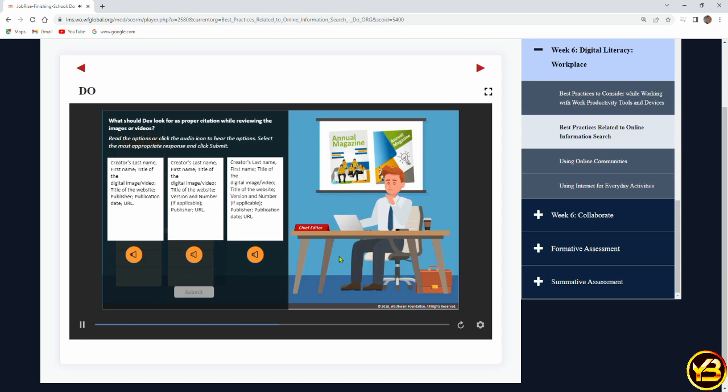What should Dev look for as proper citation while reviewing the images or videos? Read the options or click the audio icon to hear the options. Select the most appropriate response and click Submit.